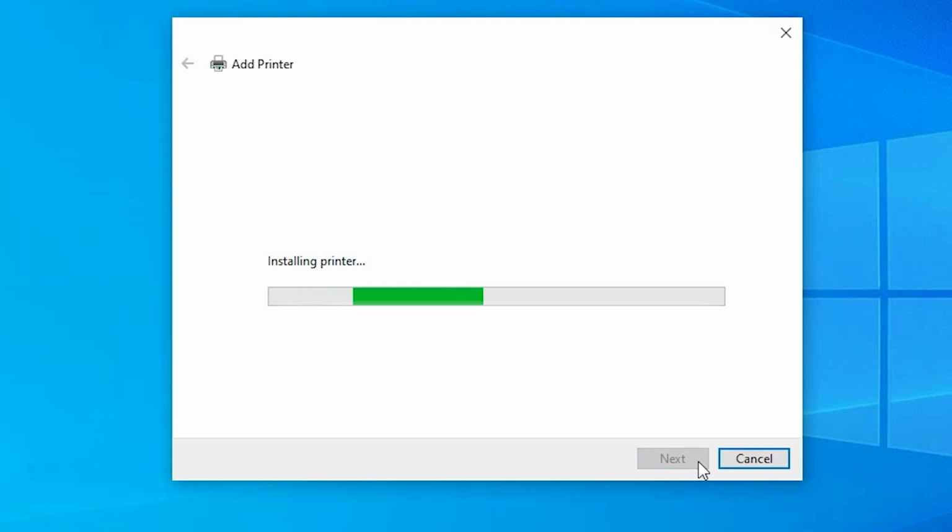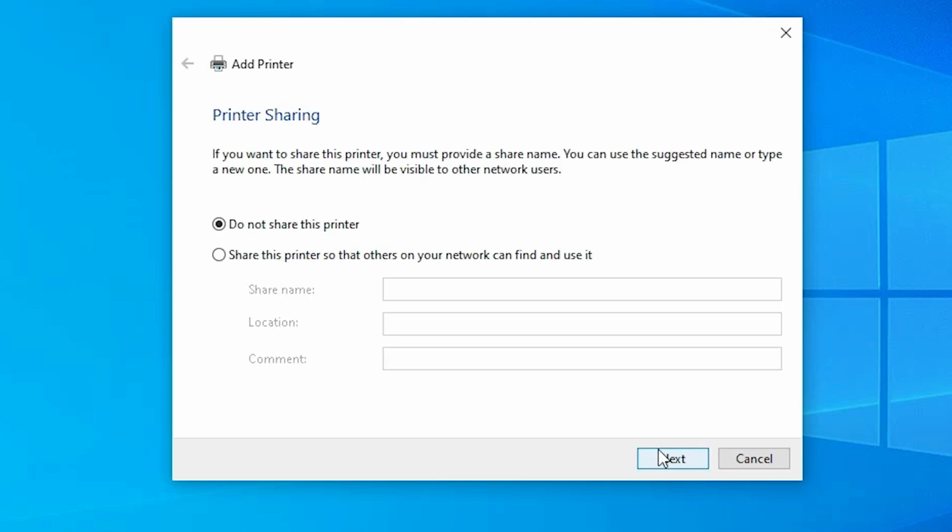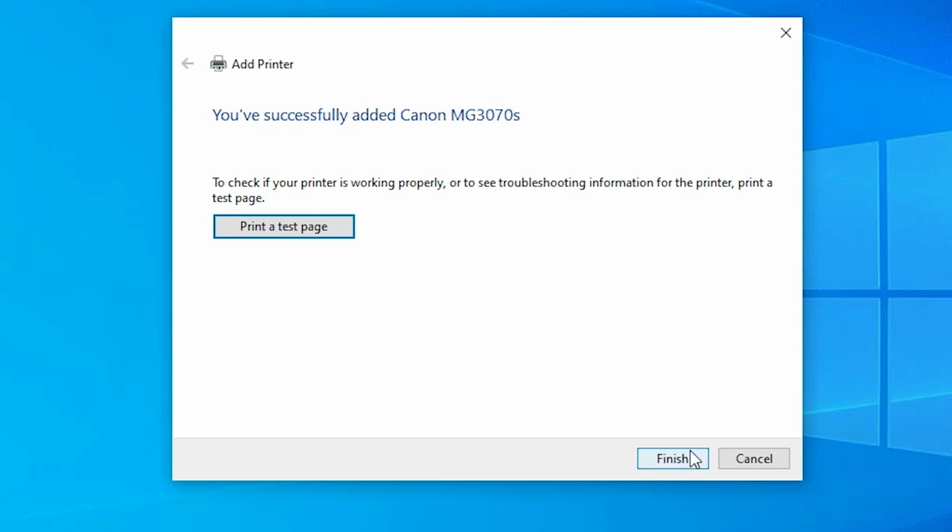It's installing our printer, and it takes a few seconds or a few minutes depending on the speed of our PC. So wait a few seconds for the printer to install completely. Our printer is now installed. If you want to share this printer on the network, then select the last option. I don't, so I select Do not share this printer. Click on Next. If you want to print a test page, then click on Print a test page, or click on Finish.